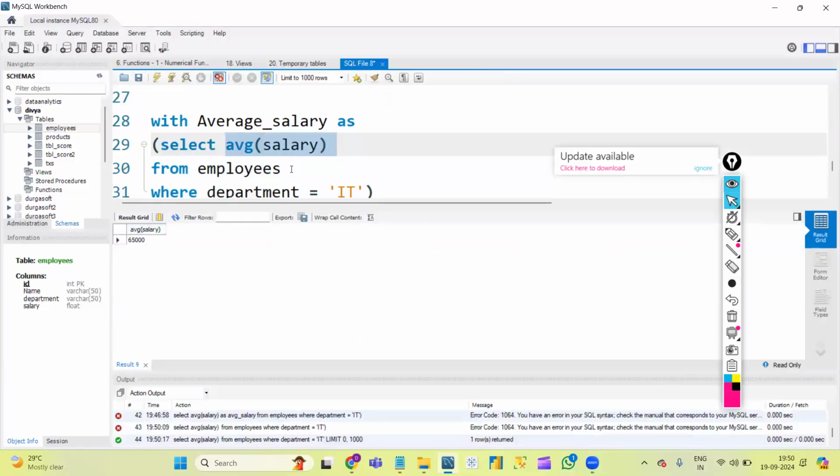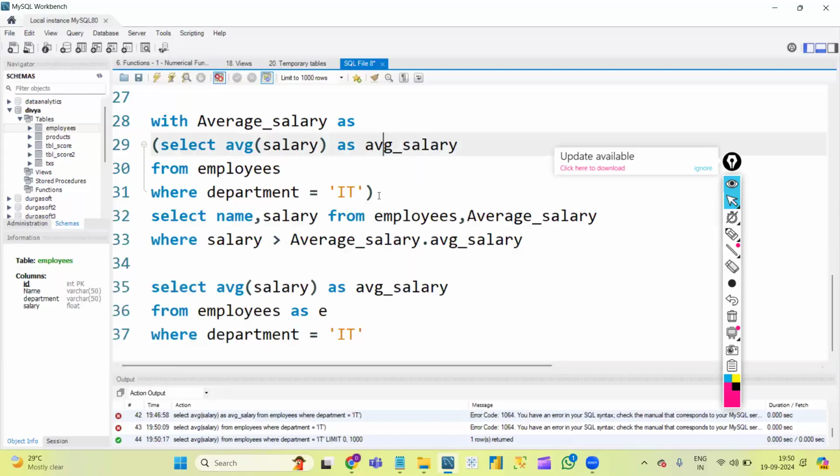For the same column name, I'm giving the alias name here. Instead of the average salary function, it will show me average underscore salary, and it gives 65,000 if I write any alias name in functions. We know that. Now, I'm storing this value inside. This average salary will be my column name, and this is my table name.